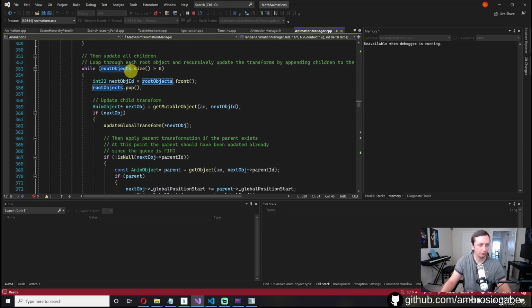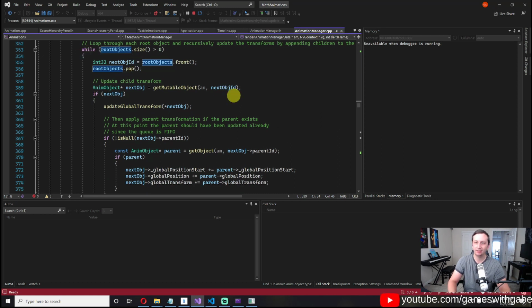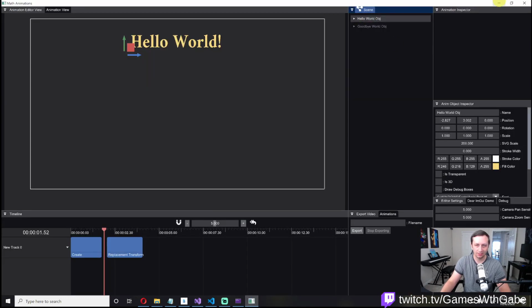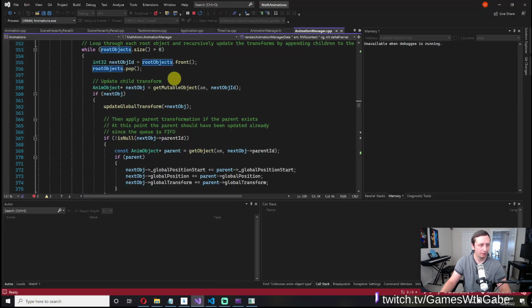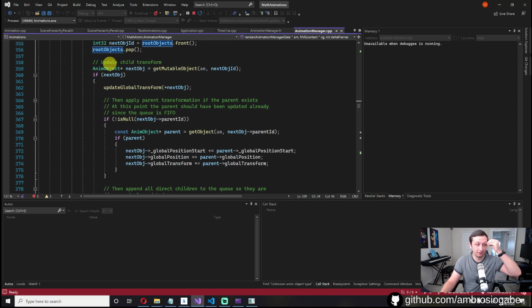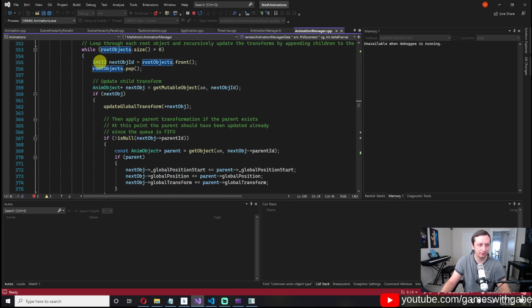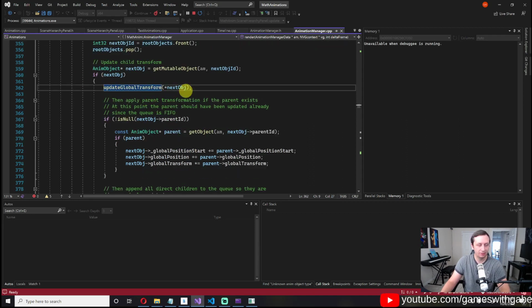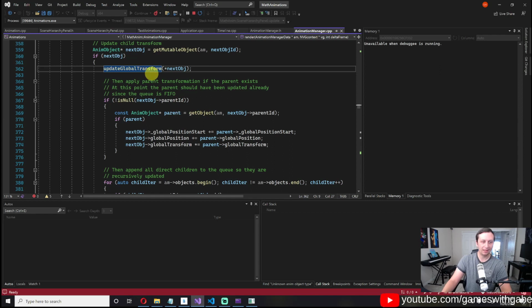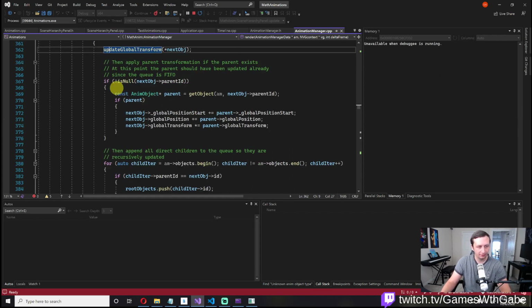Then we go through each of the root objects and we do a while loop, because this is a breadth first search, I guess. Yeah, this is breadth first is how we're going to iterate over these trees. And so basically we get the next object ID. In that case, that would be this object since we're on the first iteration. We say pop, take him off the queue. And then we get his actual object, right? This goes and gets the object because we're just working off IDs. And technically this is type def, which I'll fix. And then we do this update global transform, and I'll go into that in just a second.